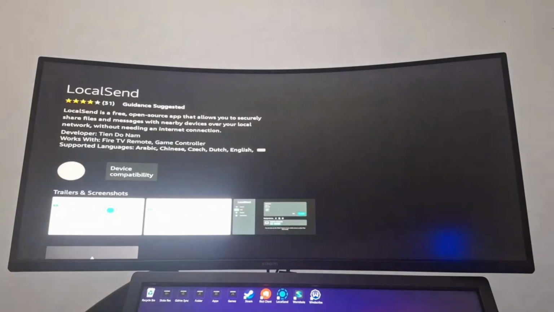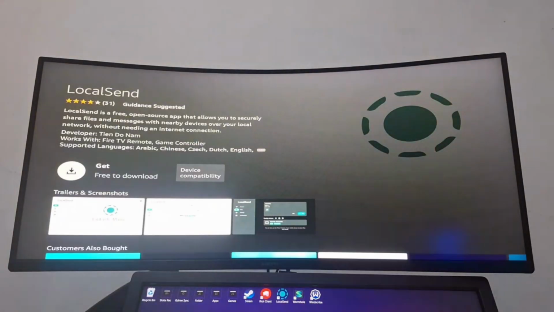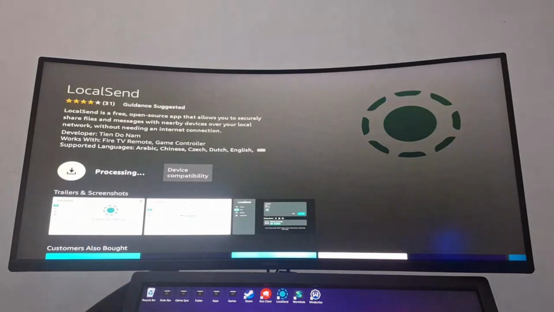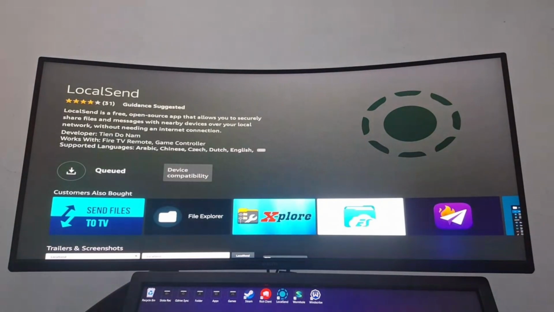And then LocalSend right here will be available. So select it once more. Wait for it to load. And then once that's done, go ahead and get it. Install, enter your PIN depending on how you set up your TV. And then once that's done, just wait for the installation process to finish. And in a moment, LocalSend will boot up automatically.